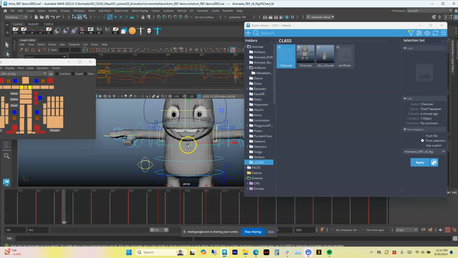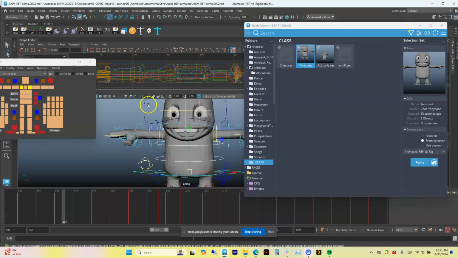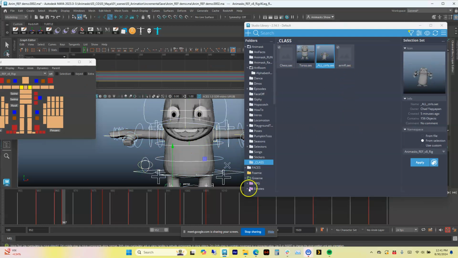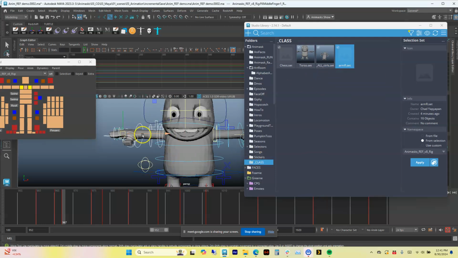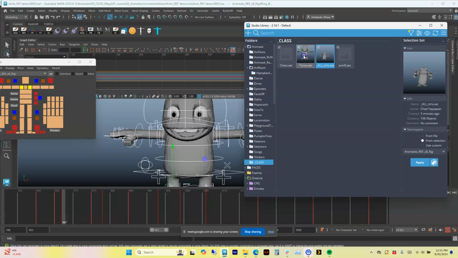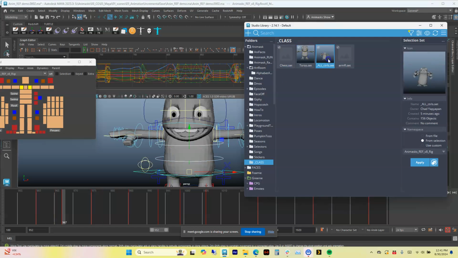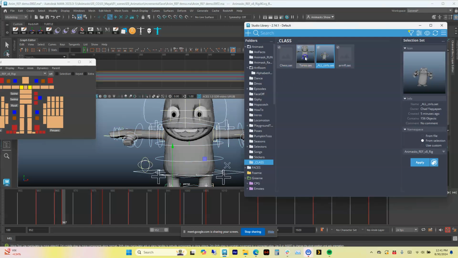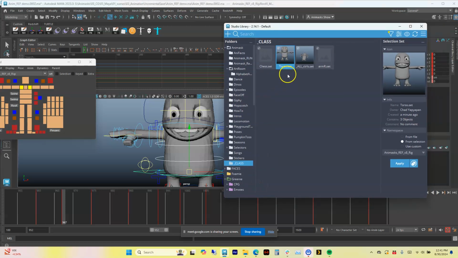That's it. So now all I need to do is double click whatever. If I double click that, I select the chest. If I double click the torso, I select the torso. If I double click all controls, I select all controls. Right arm only, double click that. So it's just double clicking. I get to select whatever I need. And I do this all the time.